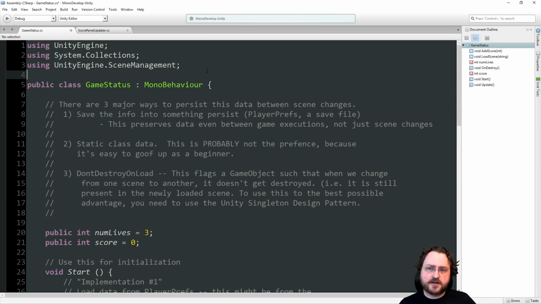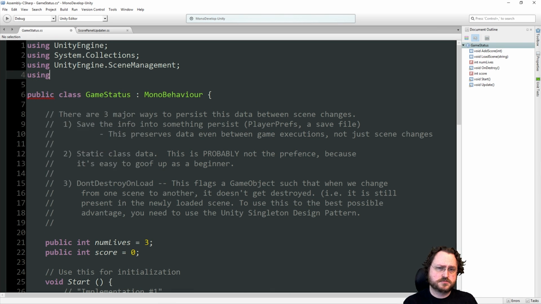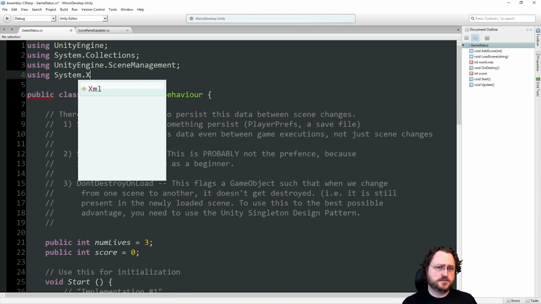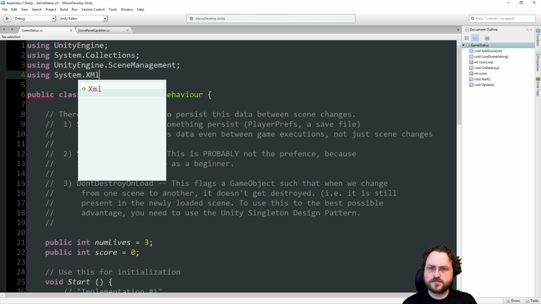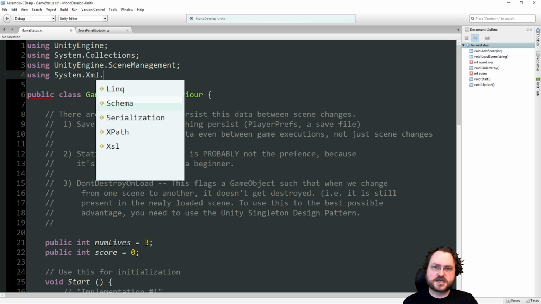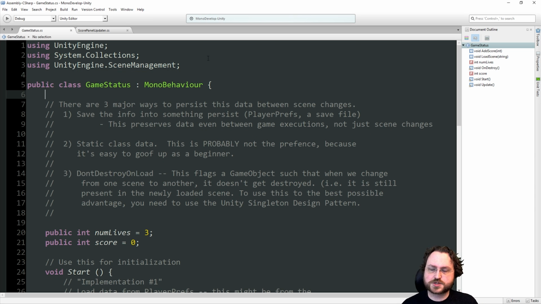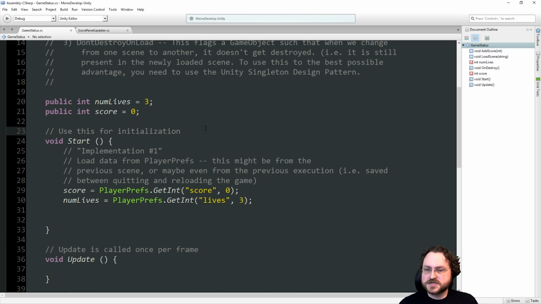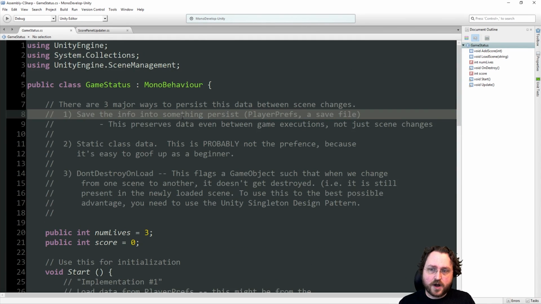Because if you want to use XML in Unity, you just go, using XML. System.xml? There it is, system.xml. And there's more after that. There's your schema, serialization, all that. Sort of built into the version of C# that Unity has. Okay, so that is the implementation number 1.